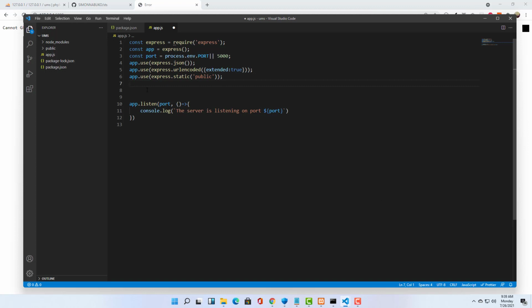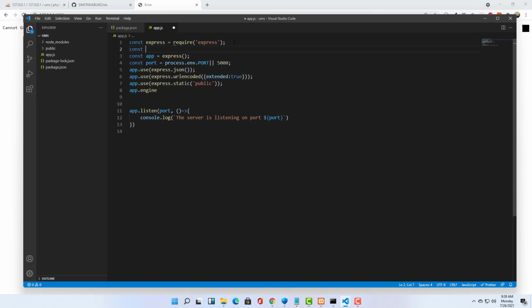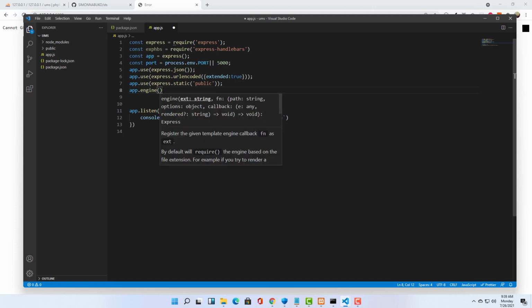So we will do this, we'll do app.engine. So we want to set the engine as handlebars, but you have to import handlebars here first. So just do const express handlebars equals require express-handlebars. Okay, so you have it there. You can just set the app engine. So app.engine equals, so the engine is going to be handlebars, right?